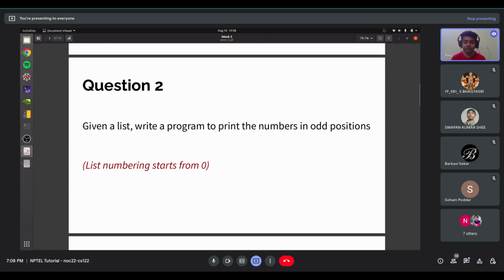So the next question is, again, you'll be given a list. Now you have to write a program to print the numbers in odd positions. This is slightly different, because earlier it was even, and now it's odd. You don't have to print the odd numbers, but you have to print the numbers which are there in odd positions. And list numbering starts from 0, so always remember this when you are programming in most languages, except a few like MATLAB.